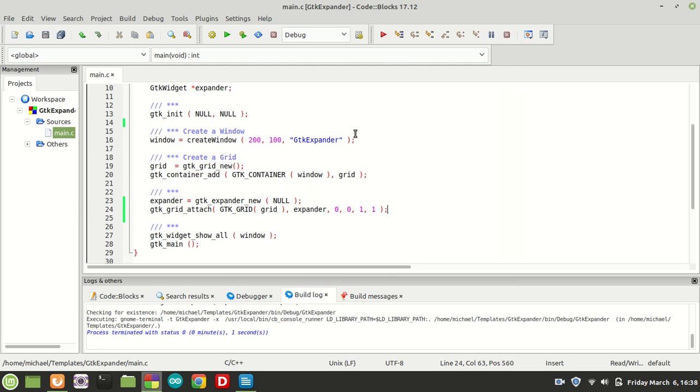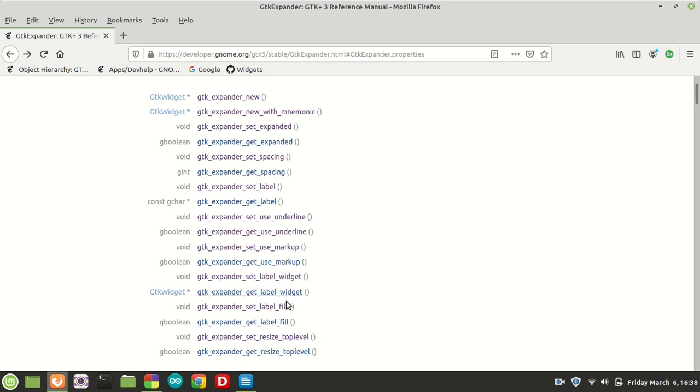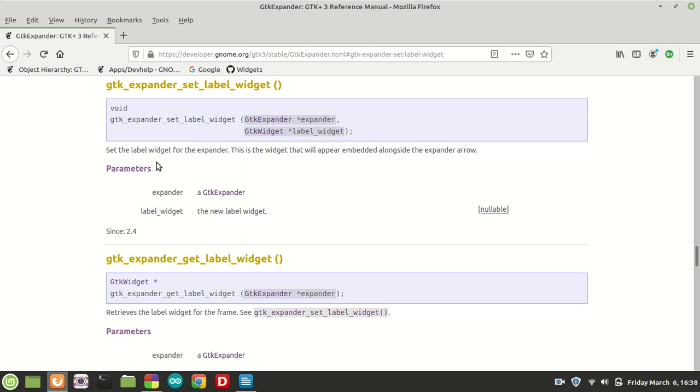Now is the important part, which I want you to understand. This means I want to introduce GTK Expander Set Label Widget. And for this to work, we need a label. As you can see right here, it says we need a label.